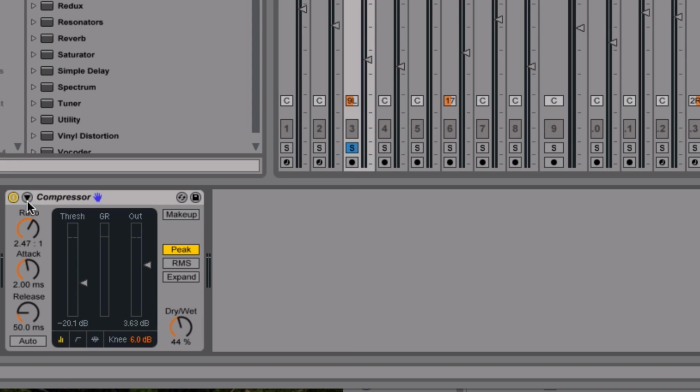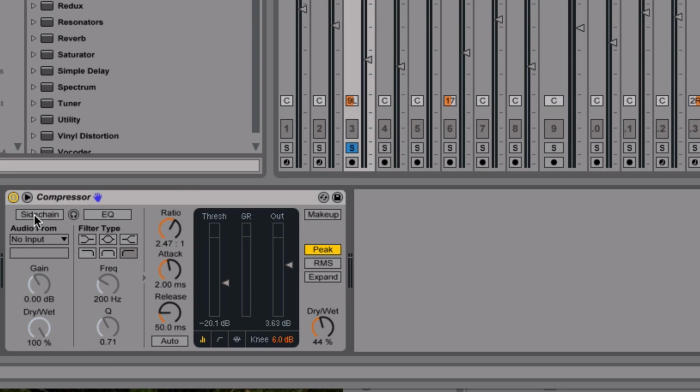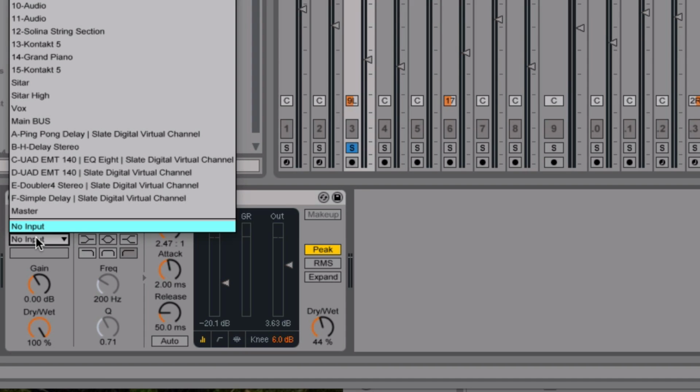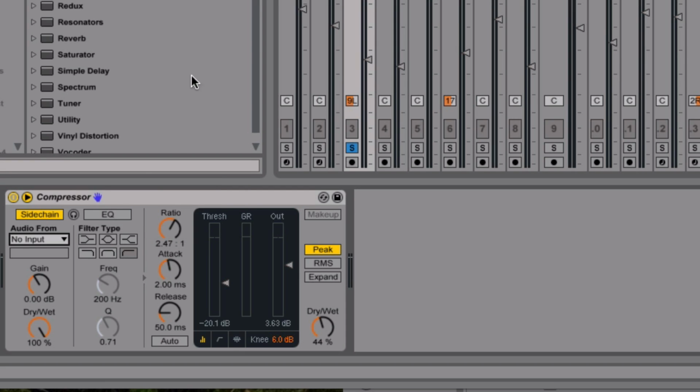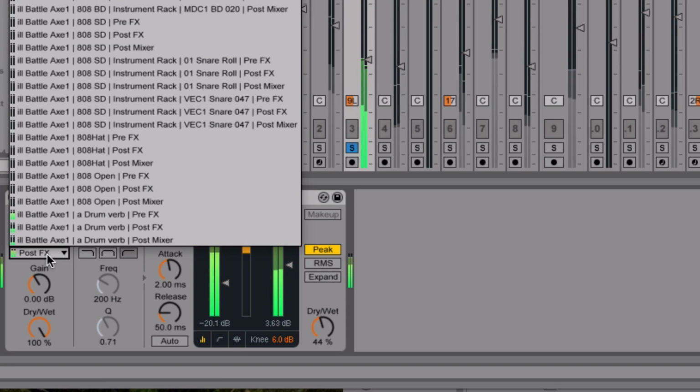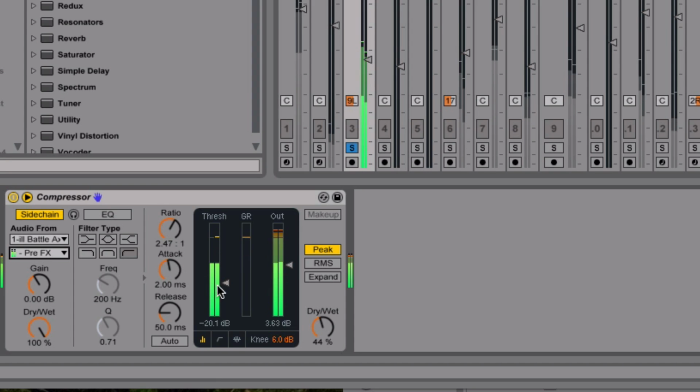You basically just hit the expander window and choose sidechain, enable it, and then choose where you're getting the sidechain from. So let's say I wanted the kick from the drums to sidechain this loop. Well, I would choose my drum rack and just choose the element within that drum rack, such as the kick. And now the kick is just sidechaining this loop.